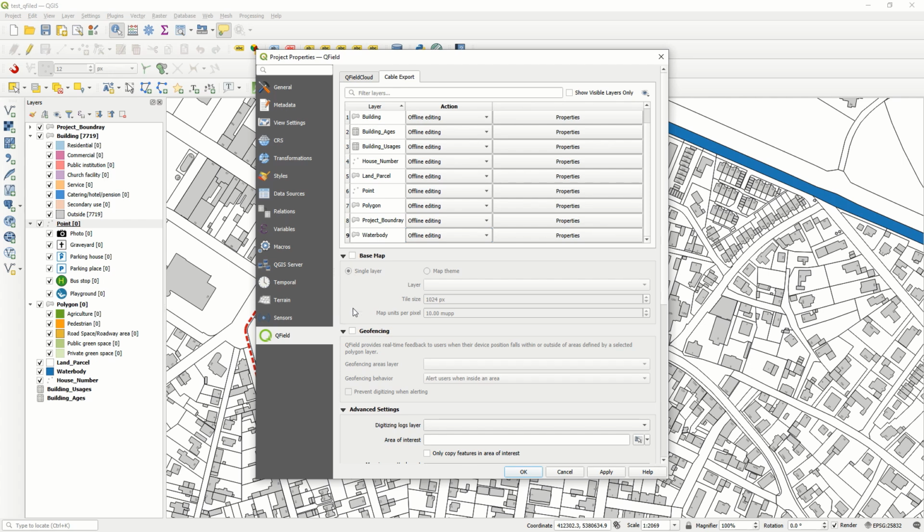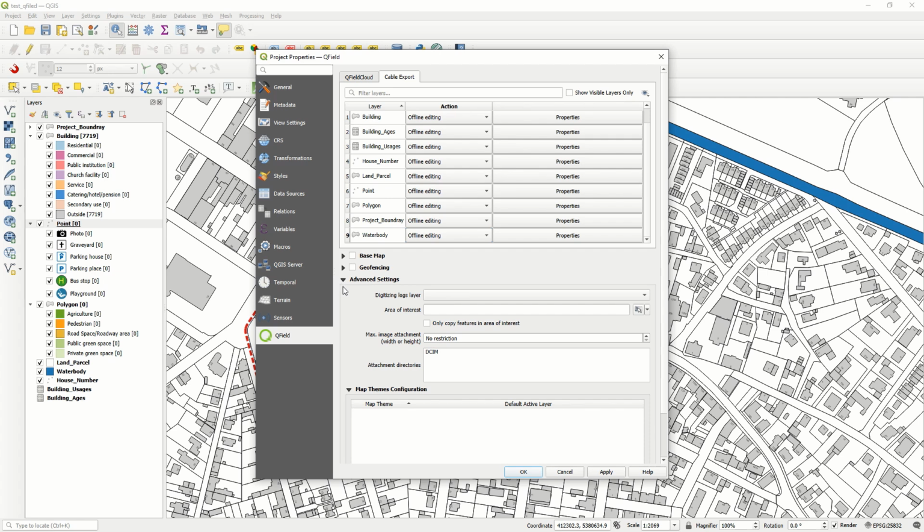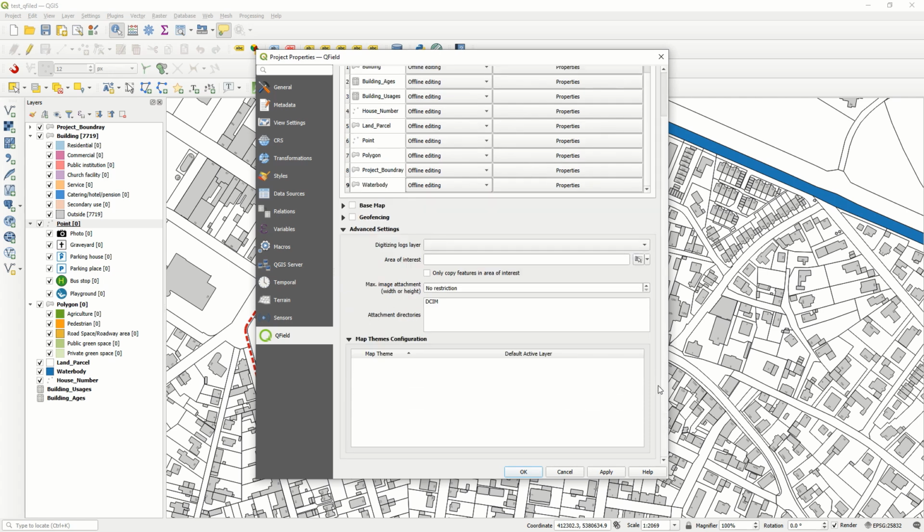Here we will support it in, for example, future videos. If we have the base map, or a single layer, we can define it, or if we have teams, it is highly possible to have different teams, and we can also support it and show it in QField. And geofencing and advanced settings, we will cover in the following videos. So it means we are somehow ready for QField.